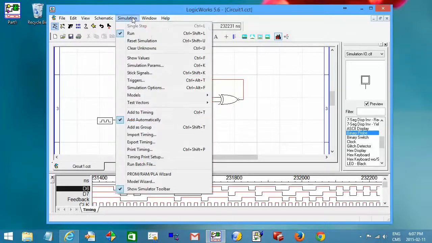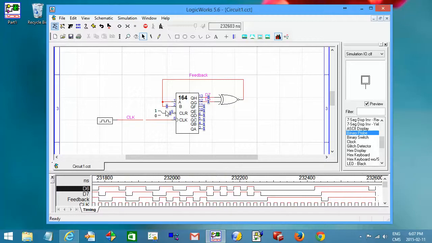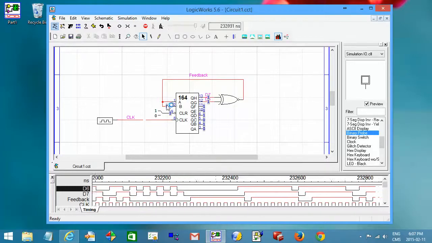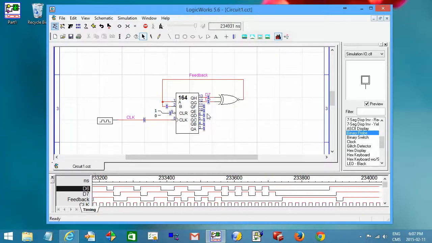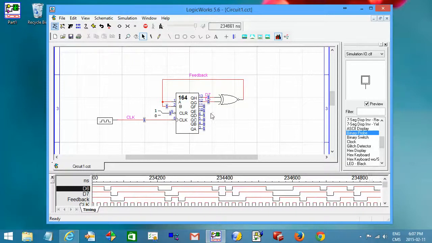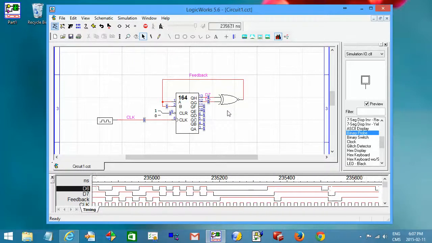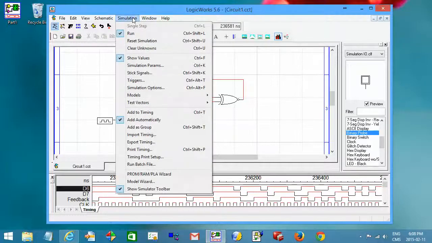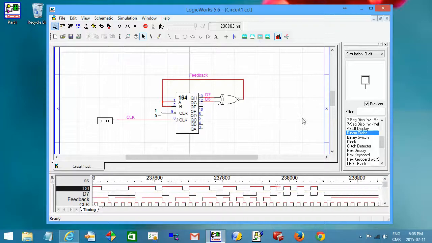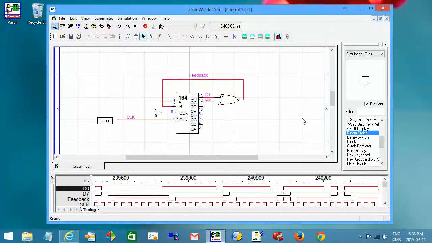Another way is to go to the simulation and say show values, and as you see here it puts out the values of all the signals and you can look at them. Sometimes that can be useful, and other times it just clogs up the diagram. So again, it really depends on your preferences and what you want to do. So I'll turn that off. I find it a little distracting when there's too many of them being displayed.